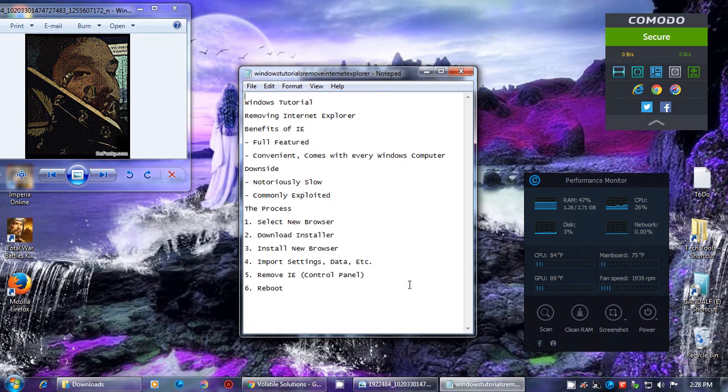So there you go. Now you have it. We have removed Internet Explorer. Just to go over the process one more time, you just select your new browser. Firefox is good for features. Chrome's good for speed. They're both excellent. Download the installer. Install the browser.